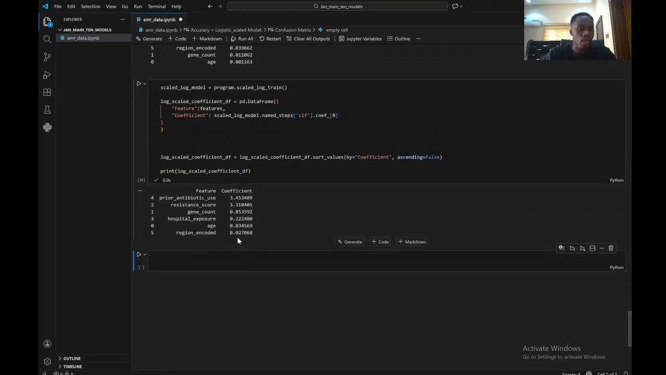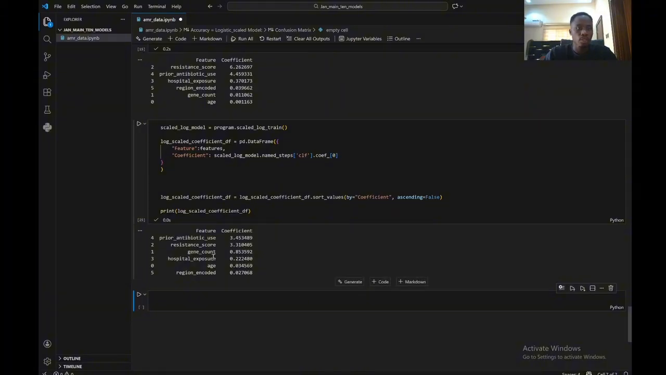So this is basically what our coefficient means. In the case of the scaled data, when we scale the logistic regression data, we've got prior antibiotic use, and it's now at the top. So it means that using antibiotics several times, all the time, increases antibiotic resistance, and yeah, that's it.